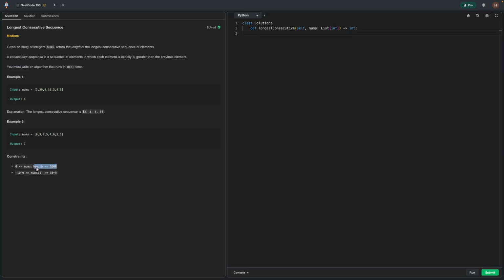The constraints are the length of the nums array is going to be between 0 and 10^5 inclusive, and this is just a constraint on how large each integer could be. So let's get straight to the solution.